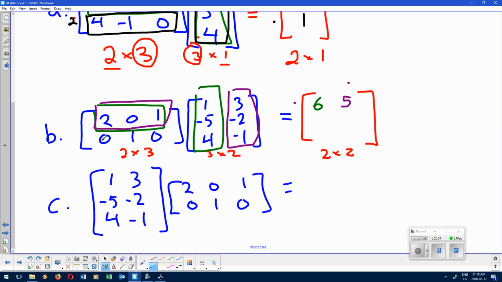Okay, for the next one, I've moved into my second row now. So I'm going to start using my second row. Okay, so second row times first column. 0, negative 5, and 0. So I get negative 5. And similarly, for my last position, it's going to be second row and second column, and I end up getting negative 2.